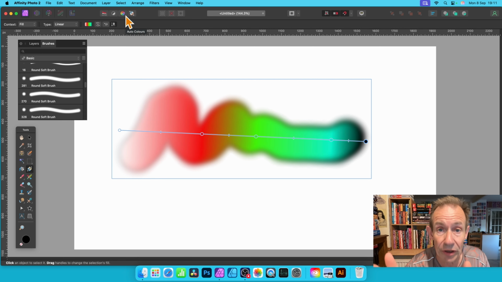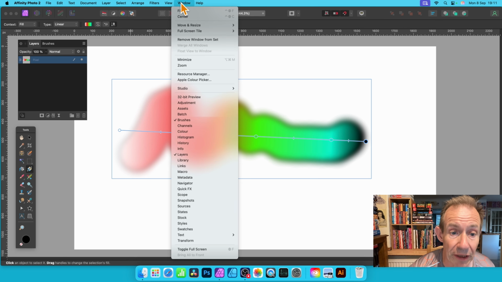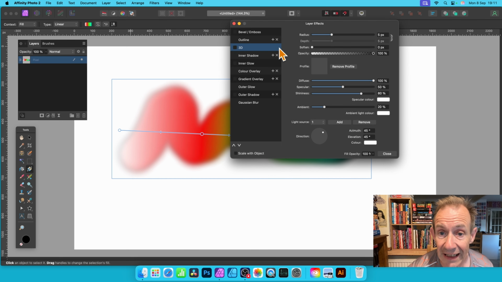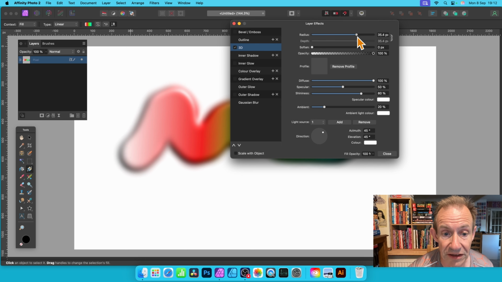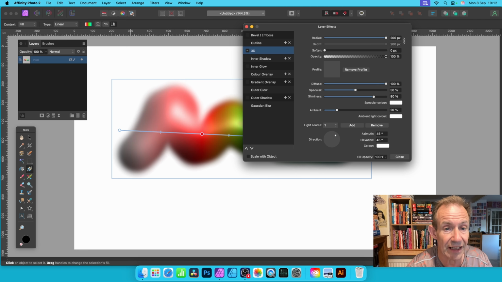I'm not going to be using that selection now, so I'm going to go and create some depth to it. A great way of doing that, just go to the layers panel, and again, all the panels you can find in the window menu. So layers there, and just go down the bottom. As long as it's selected, that's the key thing, click effects, and now go to 3D. You could use bevel and emboss, of course, and do all kinds of different things, but I'm just pushing it to the max. Now, you can actually extend it beyond that, so maybe 200 instead of 100, and get something like that, and then click close.